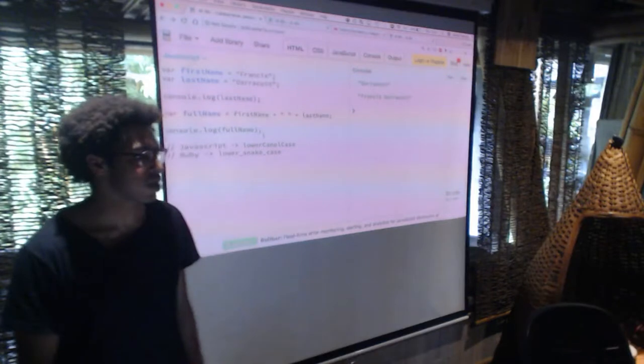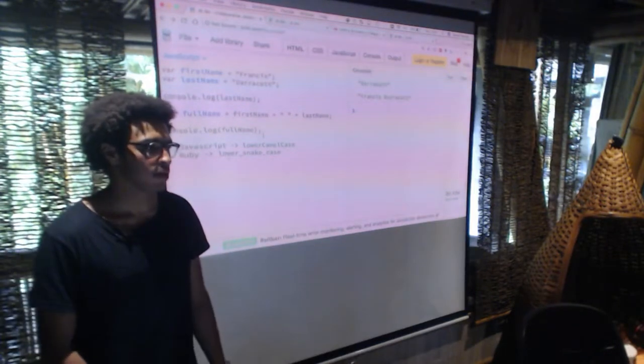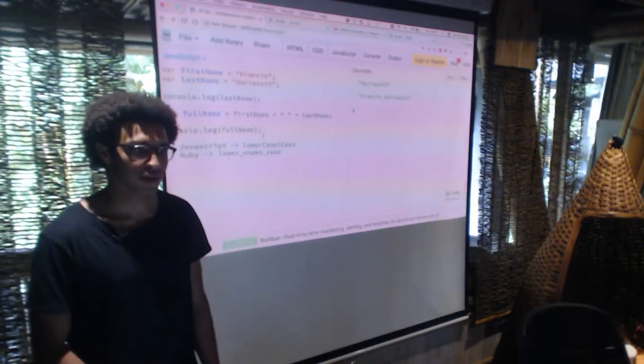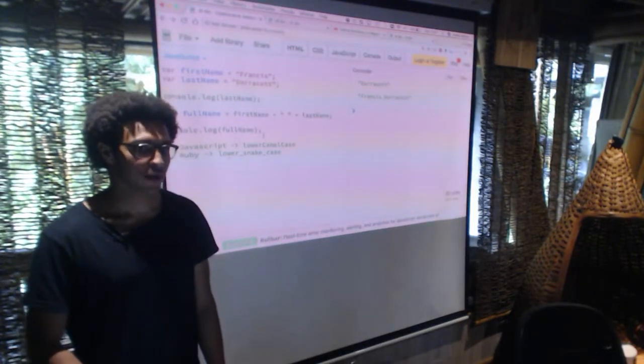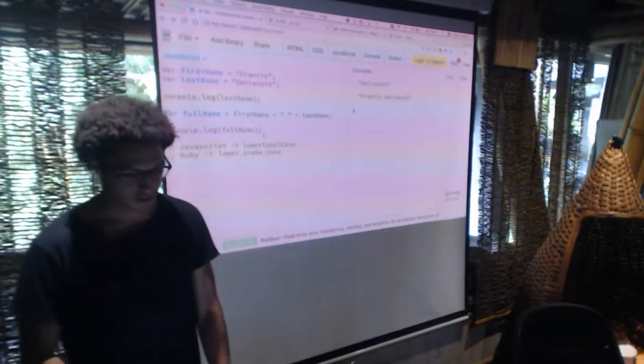So you can write your variables basically in any way you want, but most of the time as a web developer, or as a developer in general, you're going to be working together with other people on projects. So if you want to keep your fellow developers happy, it's good to respect the conventions.